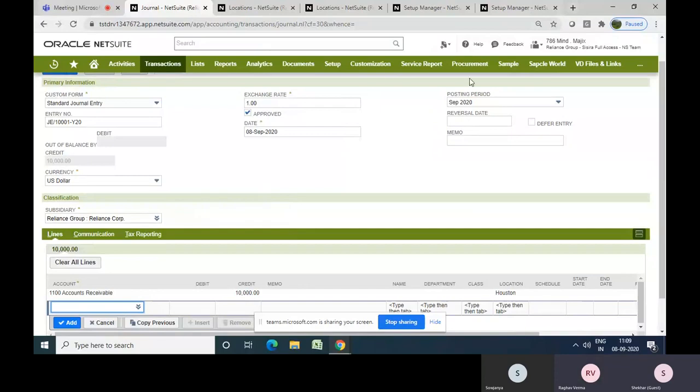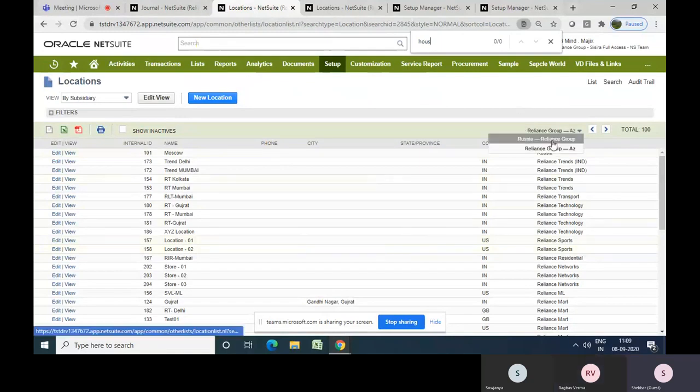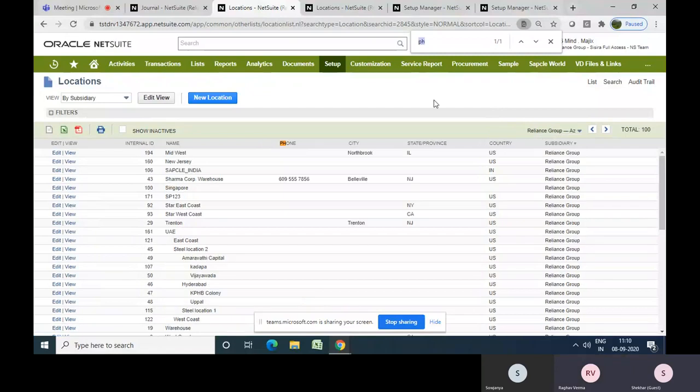For example, let me check this part as well. Location, journal entry, fine. And let me check one more thing. So for example, let's say you have transactions like sales, purchase order, etc. Not sales order. Let's say bill and credit memo, customer credit memo, all those things, right? So what happens in those kind of things? The system will automatically create a journal in the backend. Okay, where is that location?